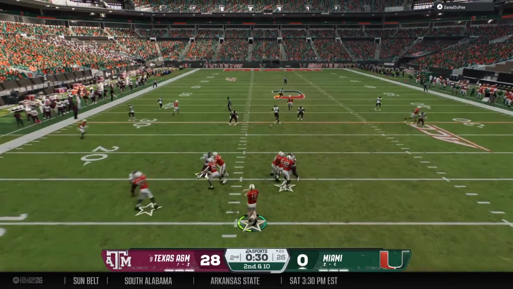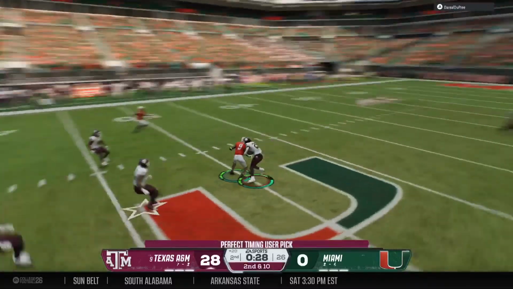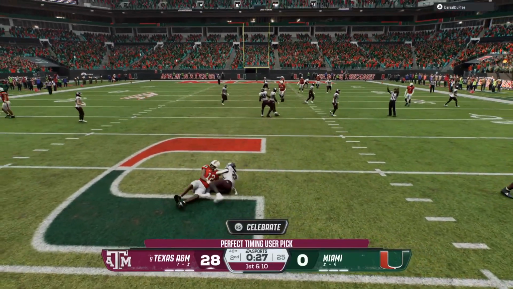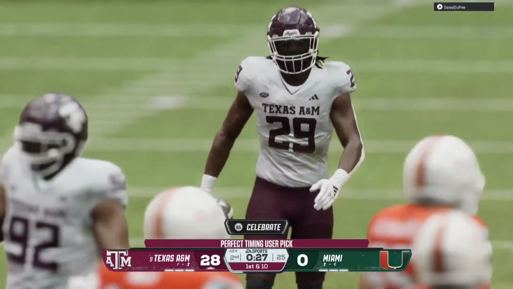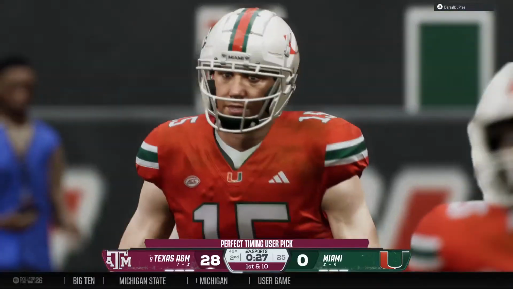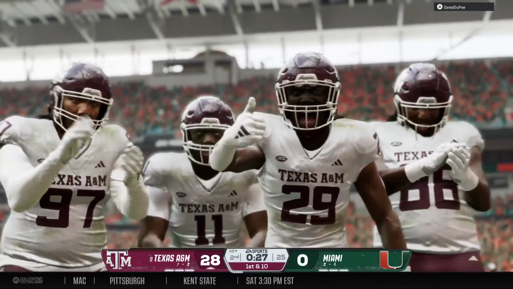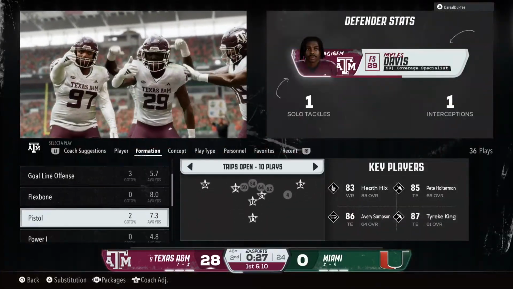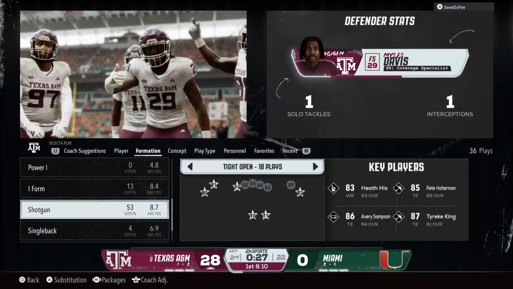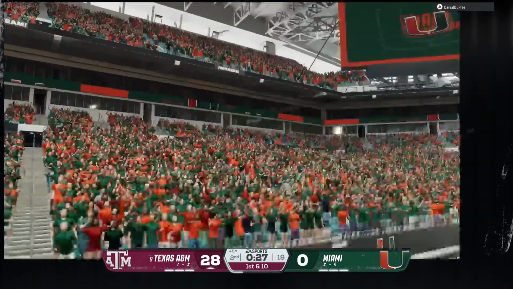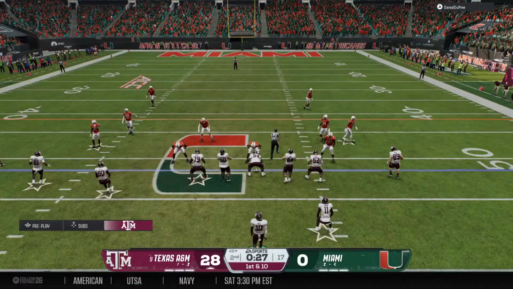It's 2nd and 10. He's going to let one fly down the middle. And it's picked off for the 3rd time today. He managed a few yards on that return, but the bigger play was the fact that they forced the turnover. They'll start this drive at their own 48.